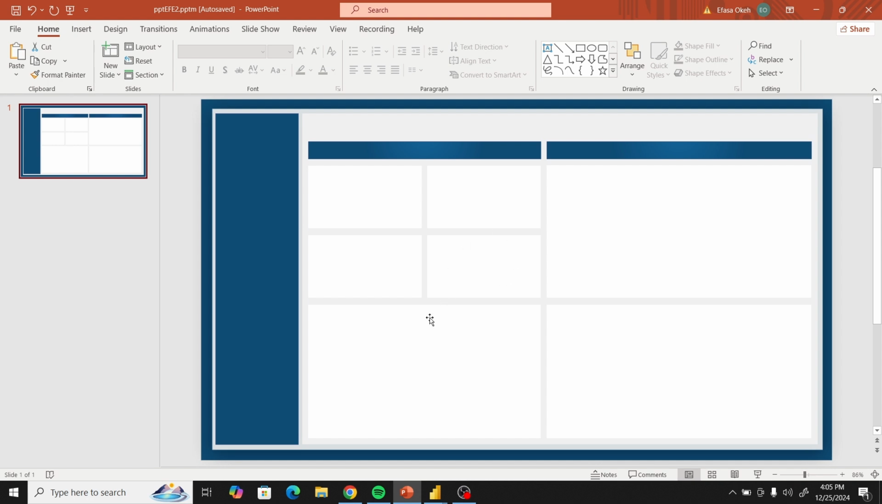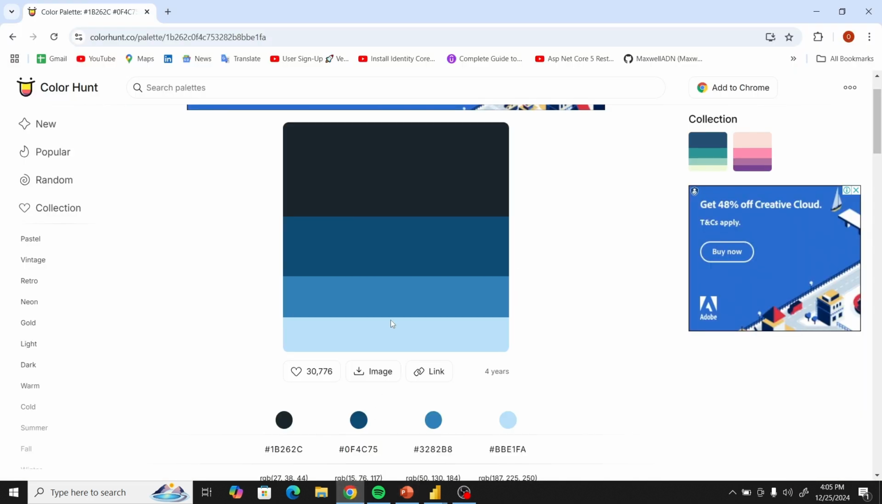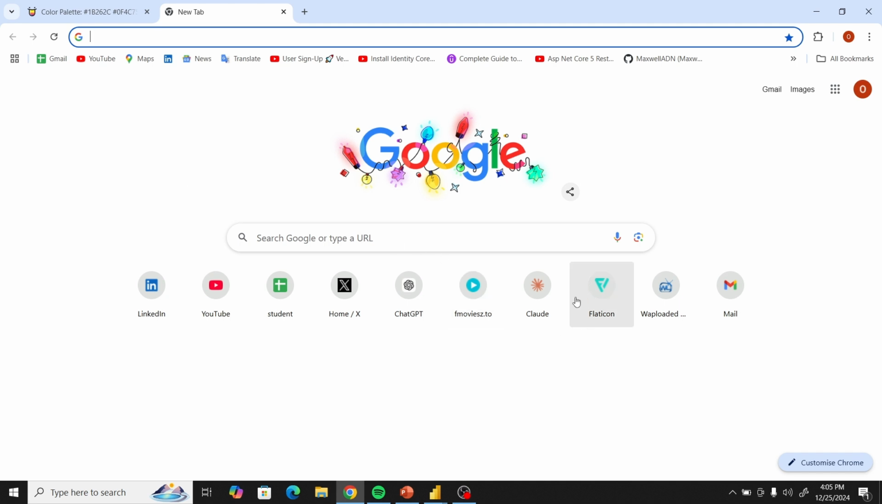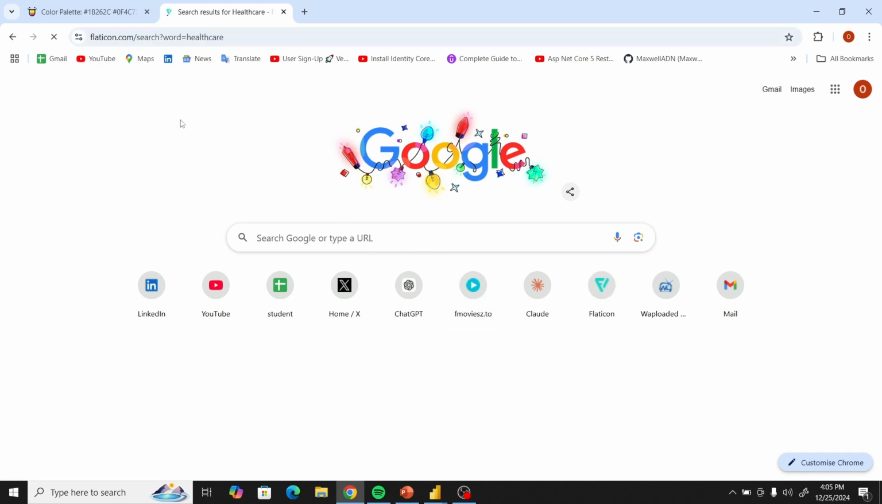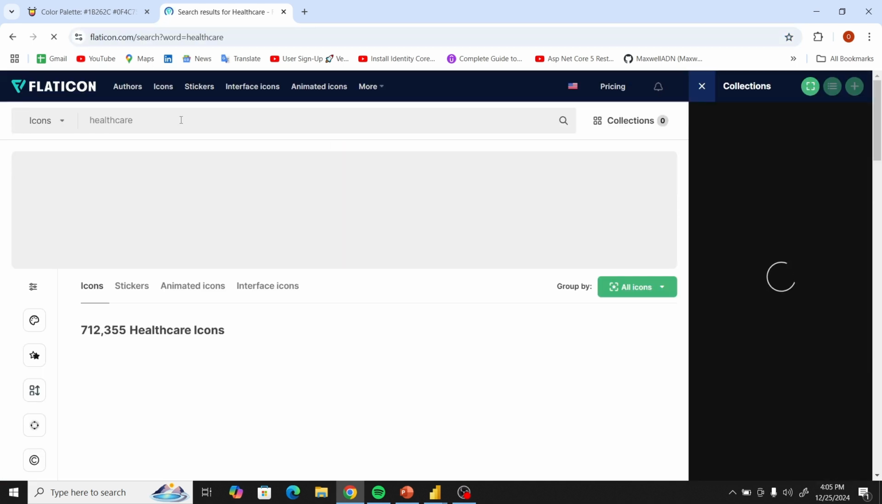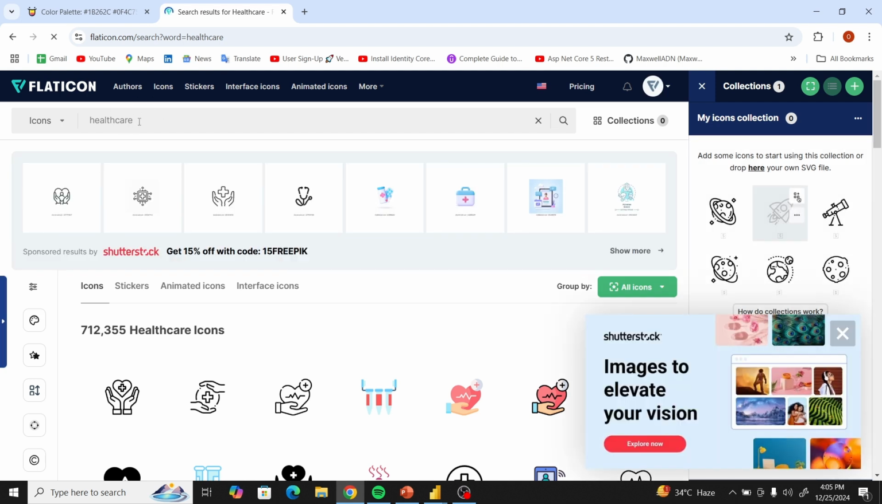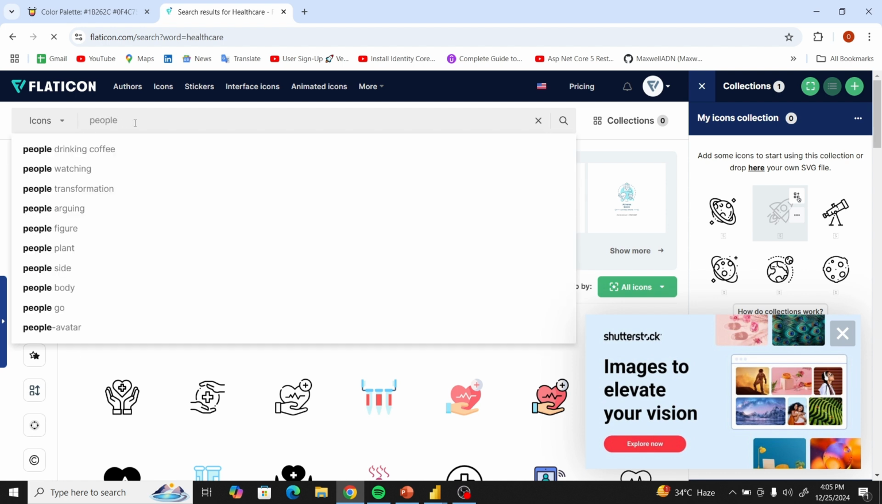So I'll quickly navigate to my browser. I'll come to my browser, open a new tab. I'll go to flaticons.com. I'll also leave the link in the video description. So while I'm here, I'll quickly search for the icon I want. In this case, we actually want an icon that represents people and also an icon that represents income. So I'll just search for people.